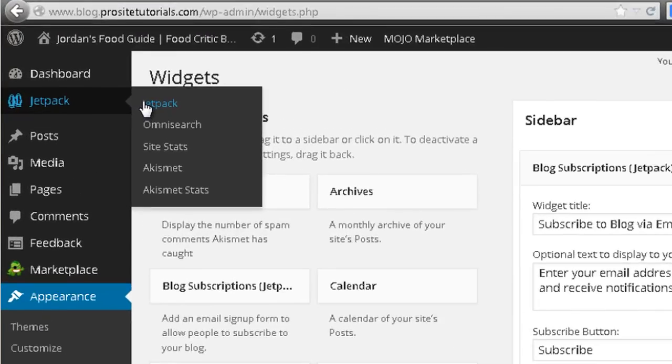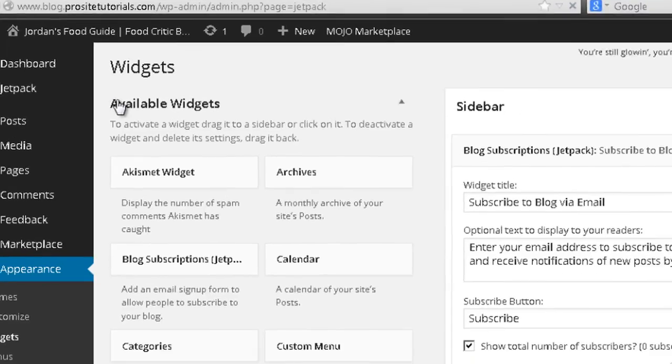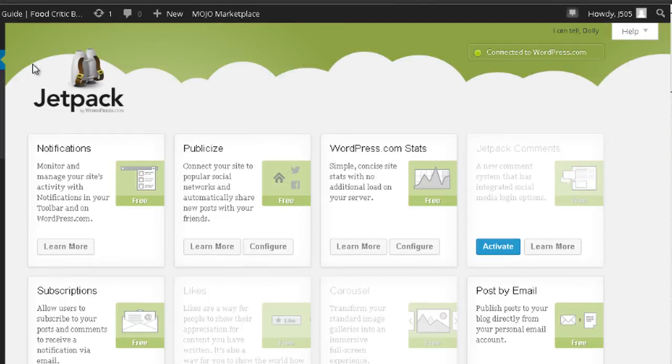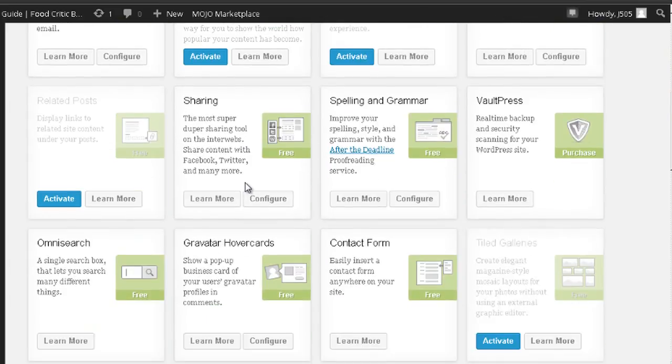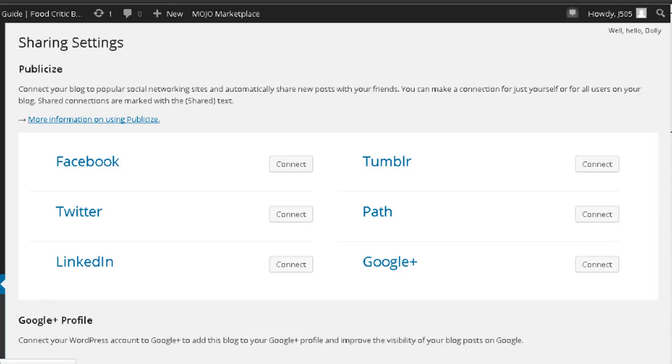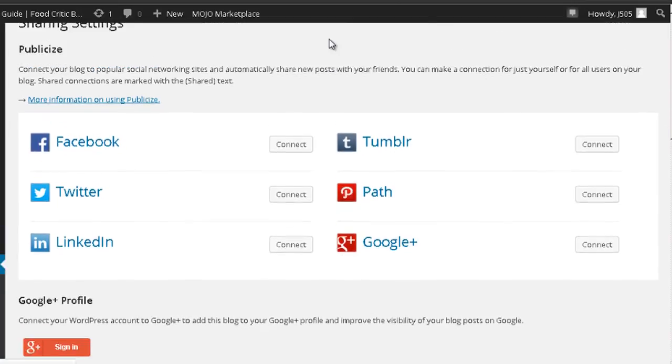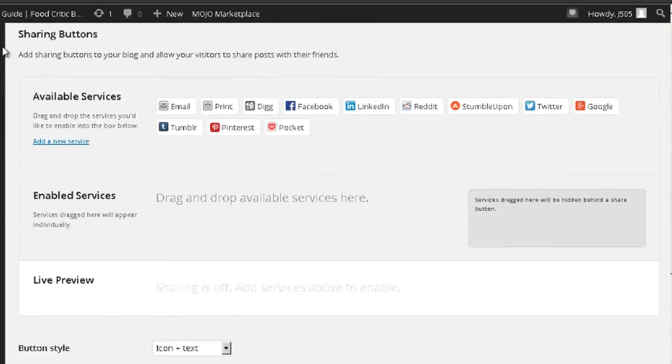So now you need to go to Jetpack. Click on Jetpack, and over here you go to sharing. I think it's actually sharing. Let me see. Well, yeah, I guess it's sharing. So you go to sharing and you choose configure. So we are going to add now the sharing buttons. Okay, so you go over here where it says sharing buttons.